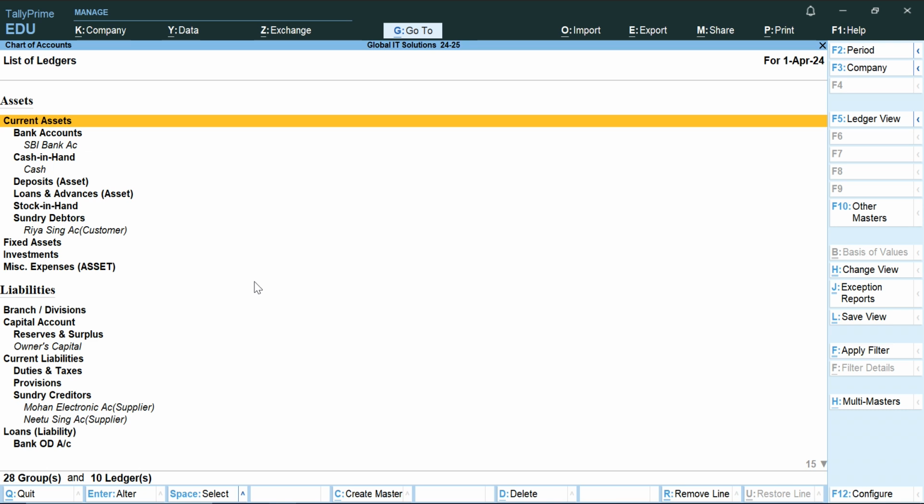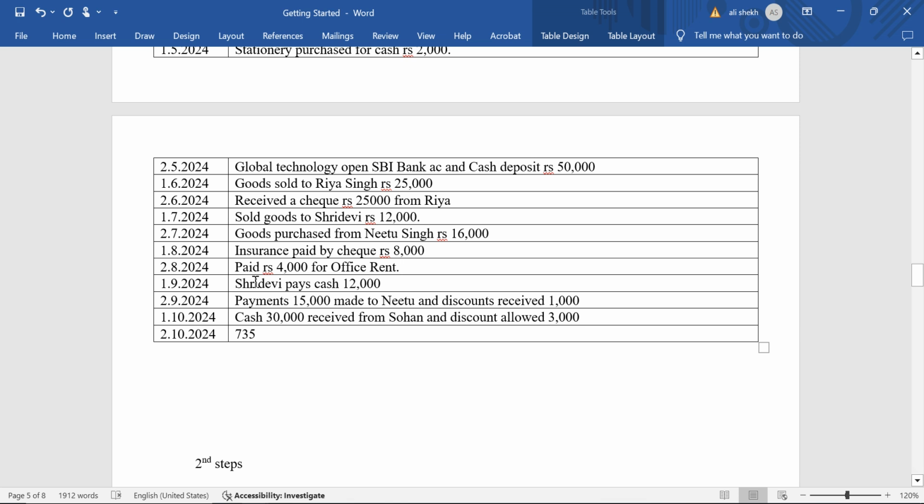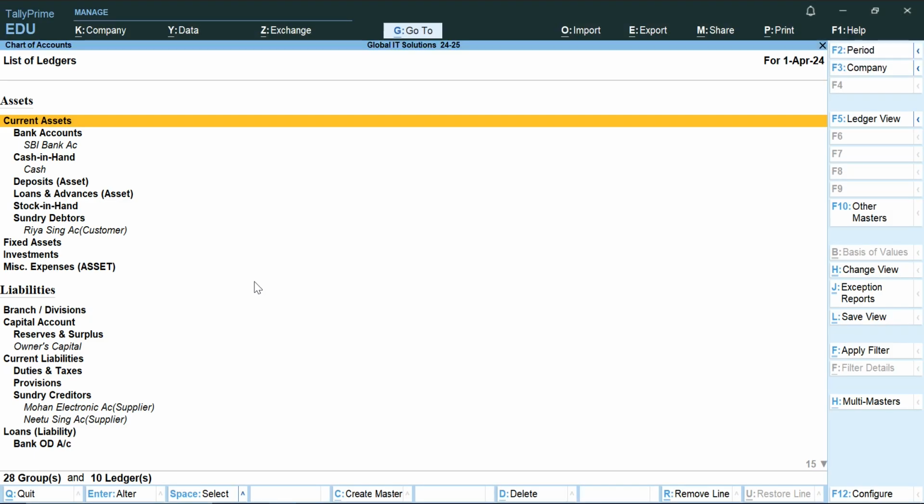I told you, chart of account means the list of ledgers and GL which is made available, that means created or made available to pass the entries. Why are we creating the ledgers? To pass the entries, because without creating the ledgers we cannot pass the entries. So we were creating the rent expenses.